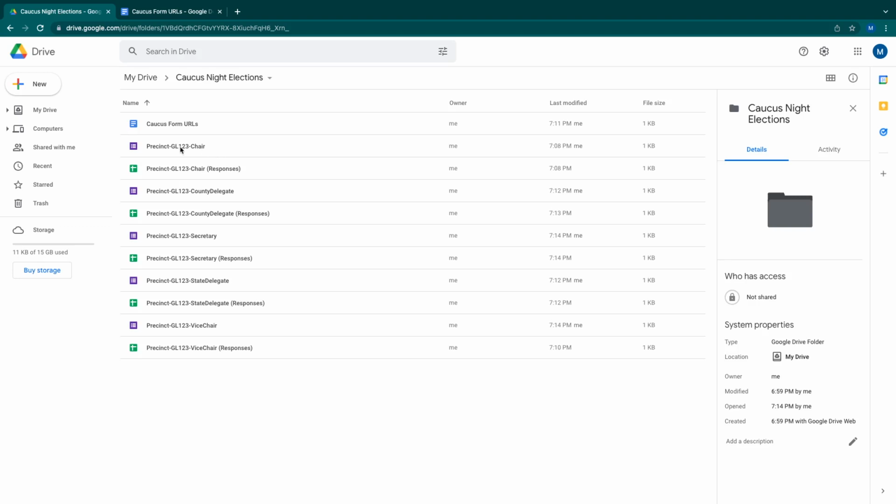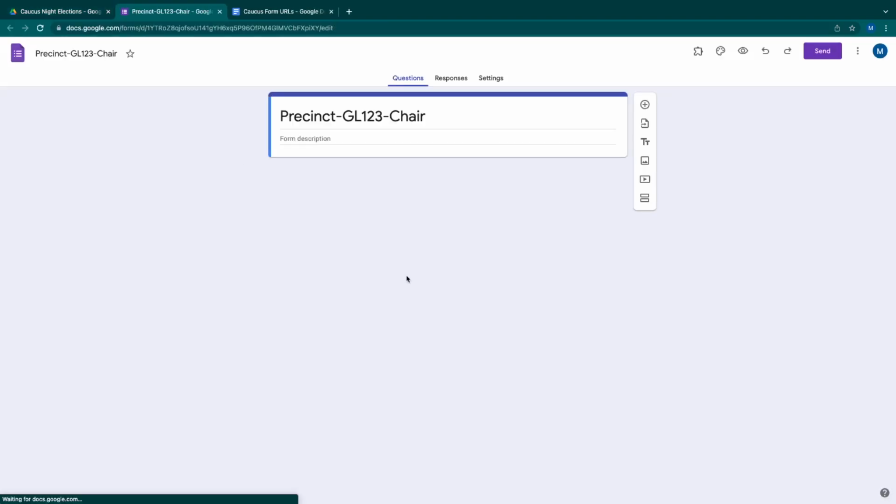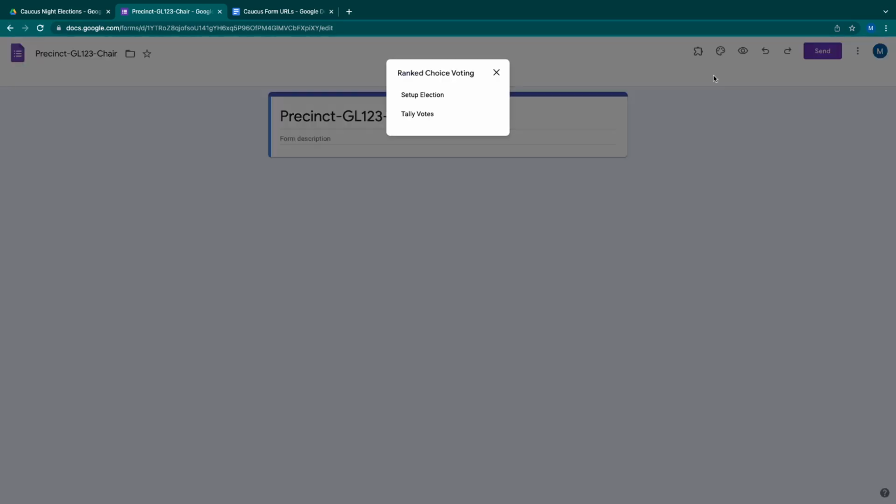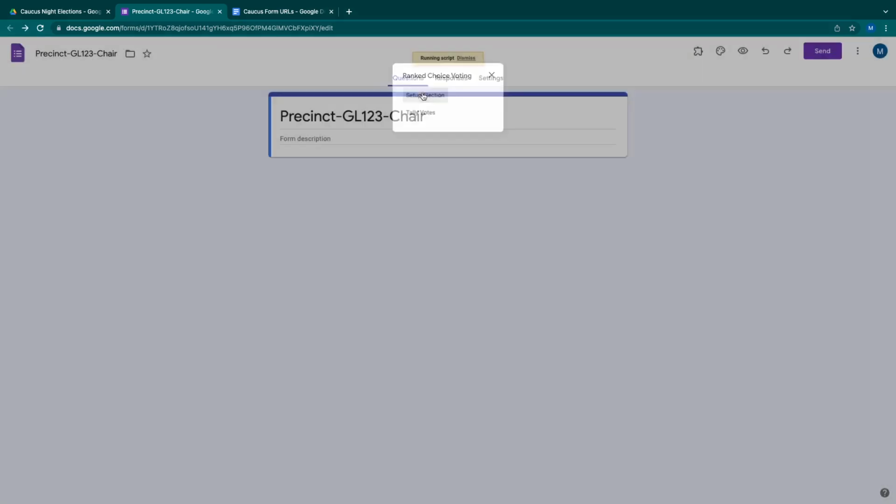Okay, so let's go into our chair thing here, our chair form. Now we've closed nominations, we have our definitive list of who's running, so now it's time to set up the election so we can start being able to receive ballots. So we're going to go to Caucus Tools here in our add-ons. We're going to say Set Up Election.